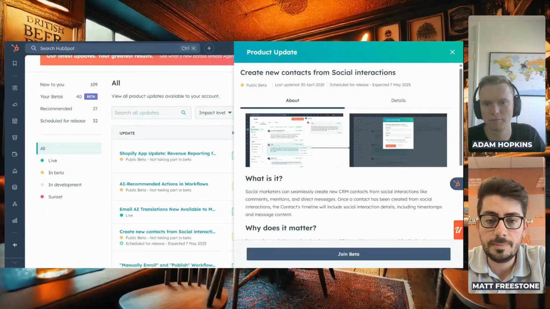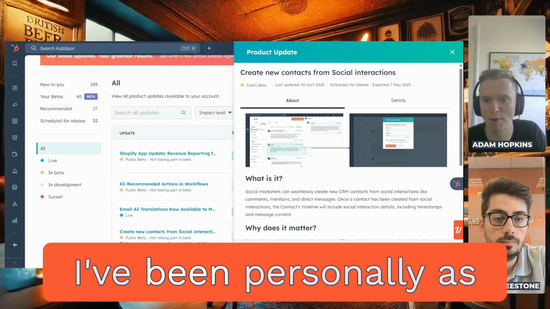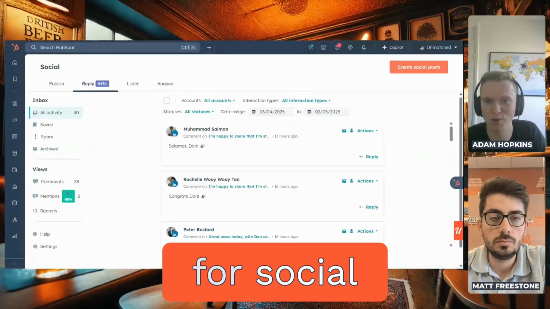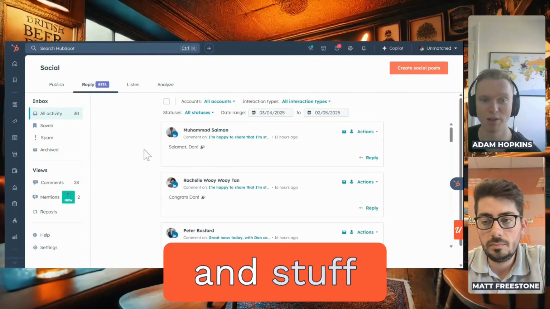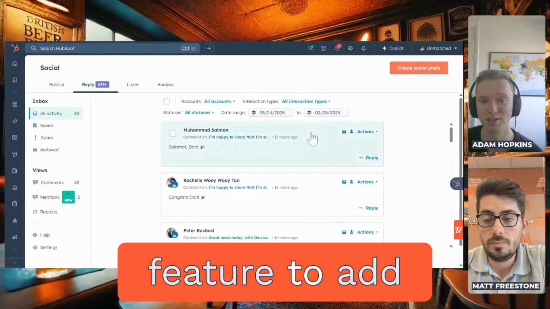What do you think about this one? It makes sense to have it as a feature. I personally don't really use it at all for social, so I don't know how much somebody that is a social media marketer actually uses this feature in terms of replying and stuff. I guess they do. So it's a good feature to add.